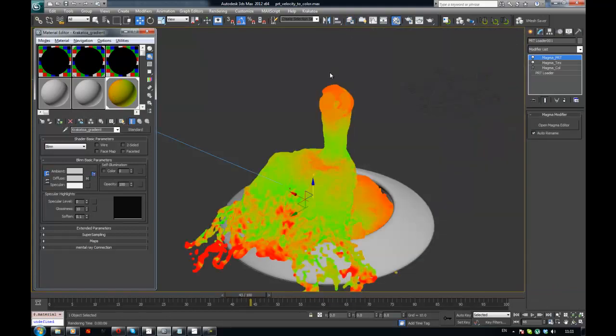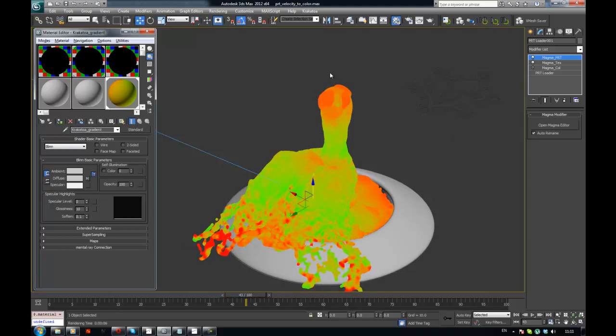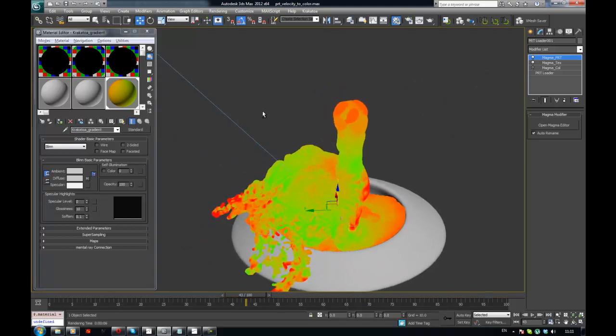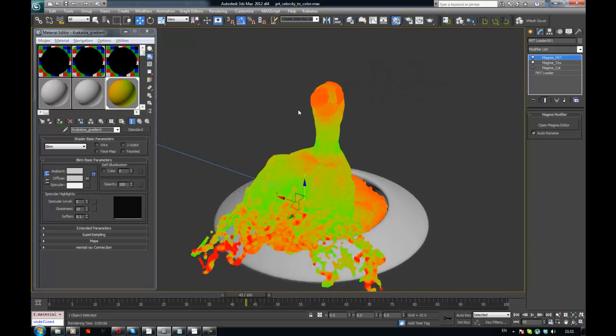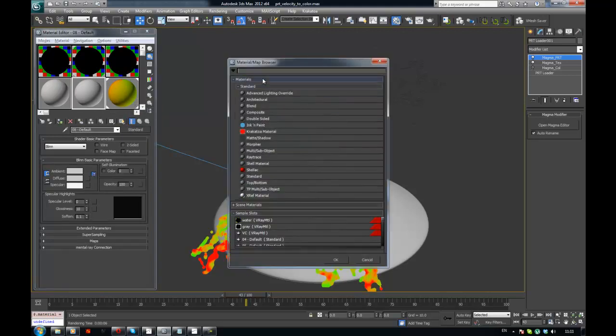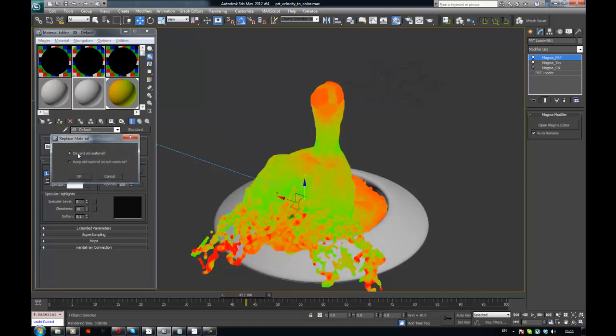But actually now I want to do something else. Now I want to use that gradient in Frost for some other purpose. So let's make a new material. This time I'm going to make a mixed material. Actually, yeah, blend.